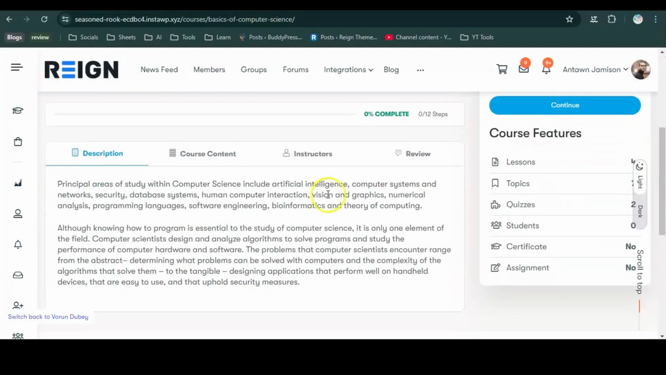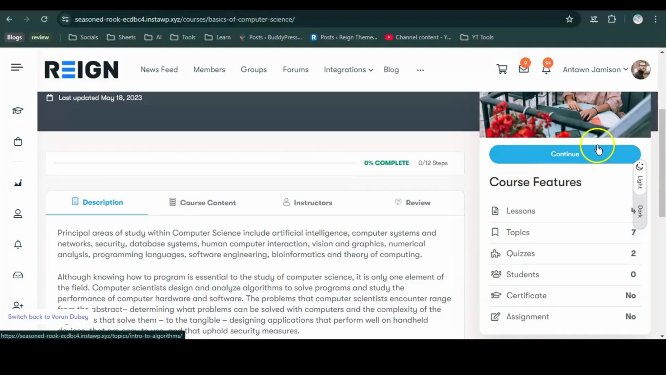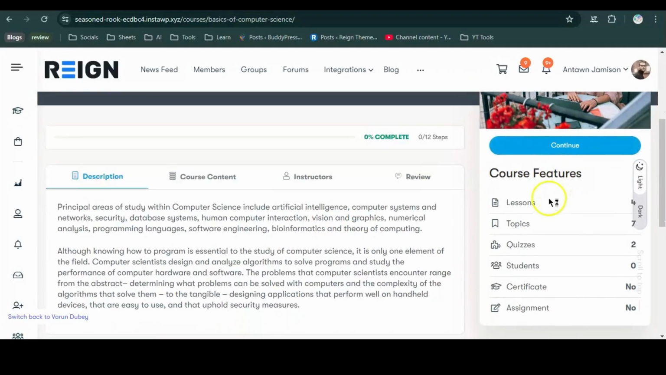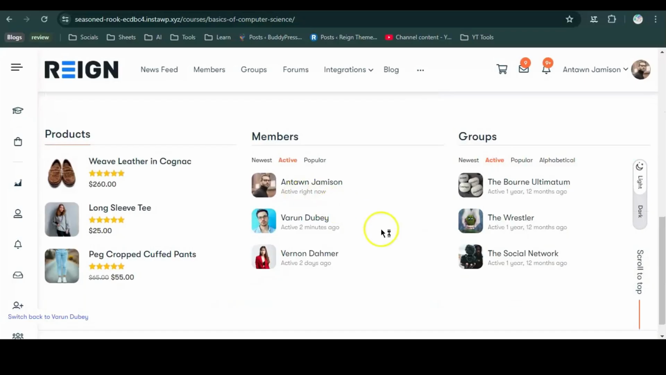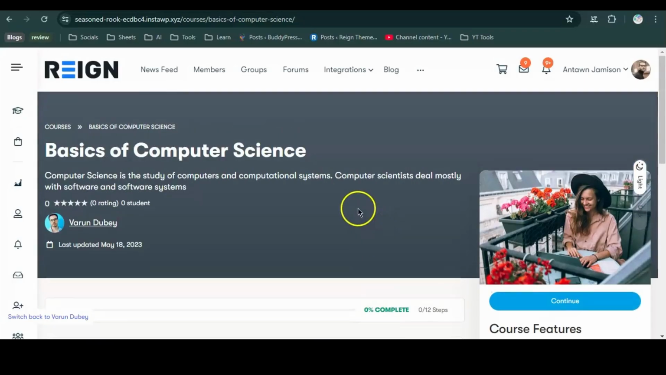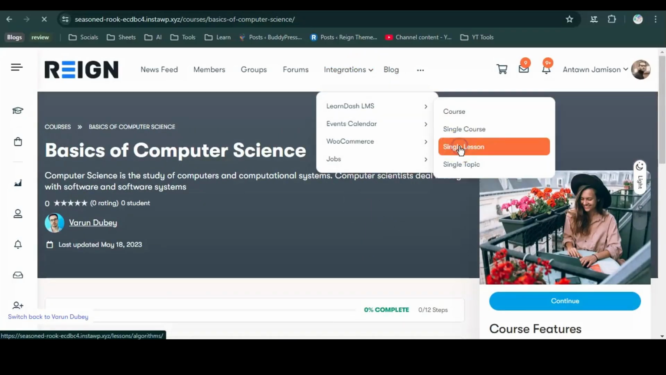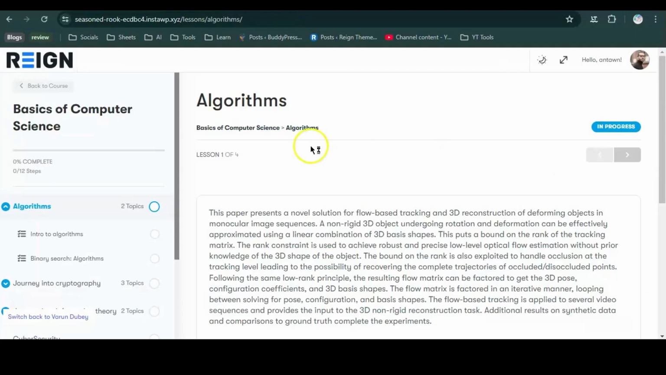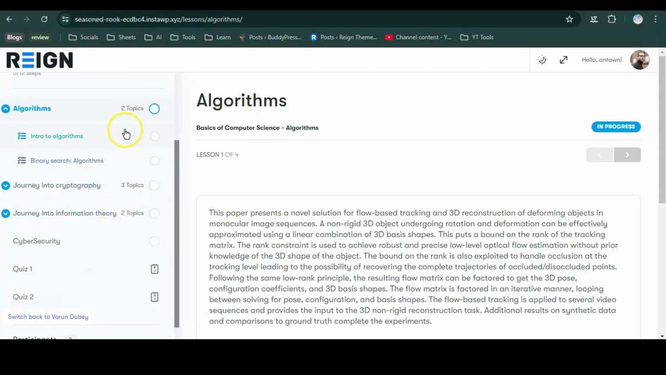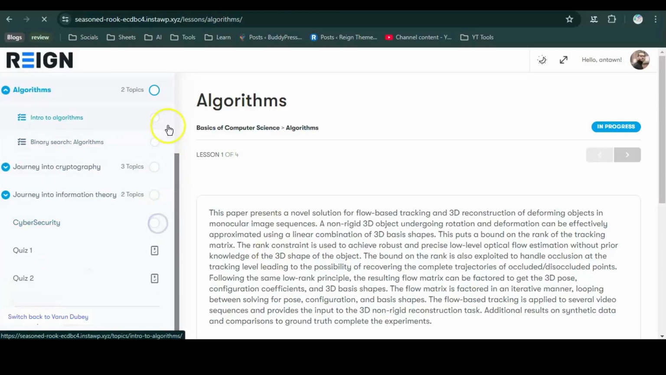So now this person is enrolled in this course, so he has the option to continue. All the details are shown here. Now the lessons, the person is enrolled. The lessons inside that are shown. We can continue and check them.